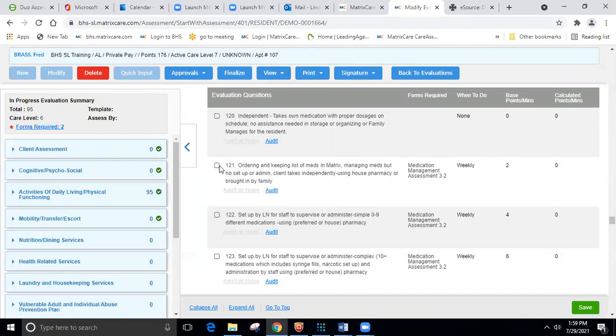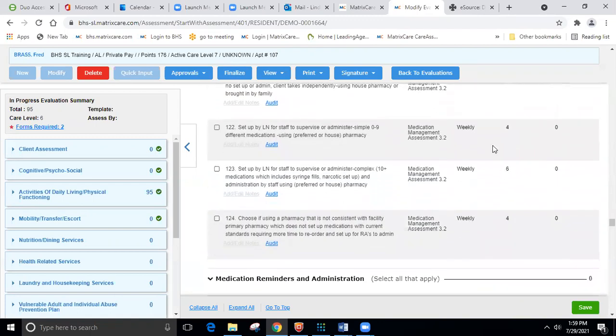And we might order meds, but as soon as they come, we just bring them to your room. We don't manage anything. That's what 2 points is. As soon as we're either putting it in a med box or a med planner or getting cards and putting them in the room or whatever, and the staff are either reminding or giving, or they take them themselves, but we set them up, then it's either 122 or 123.